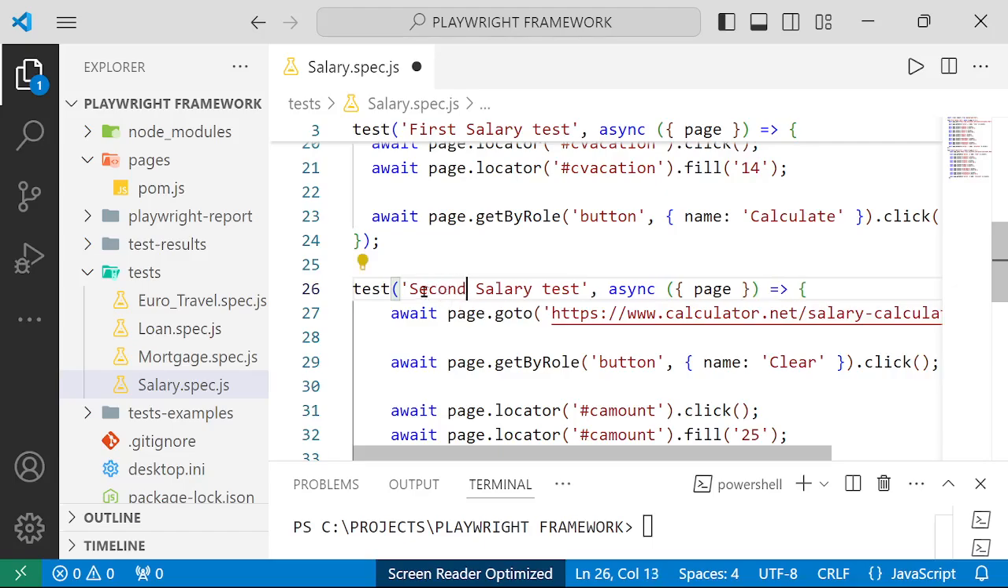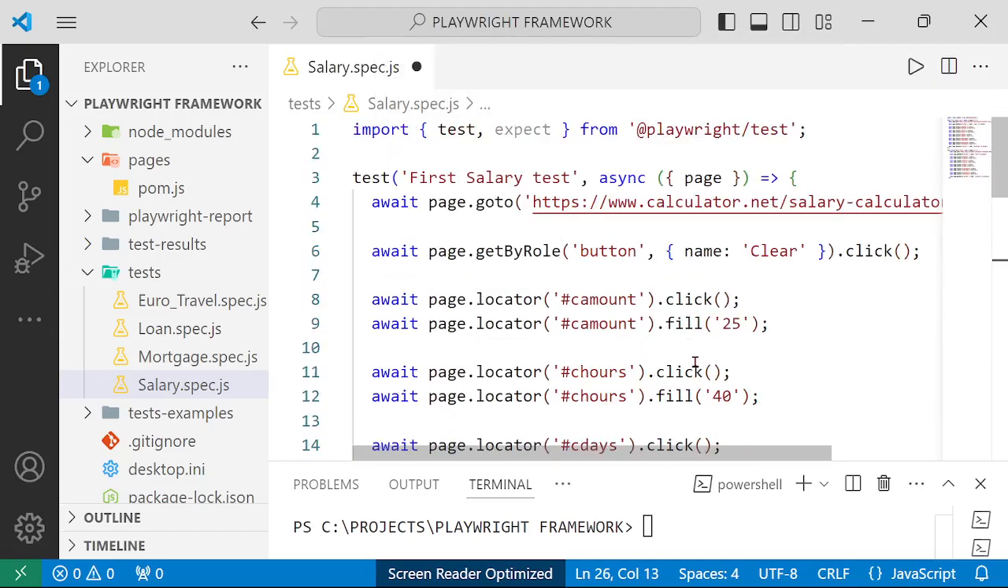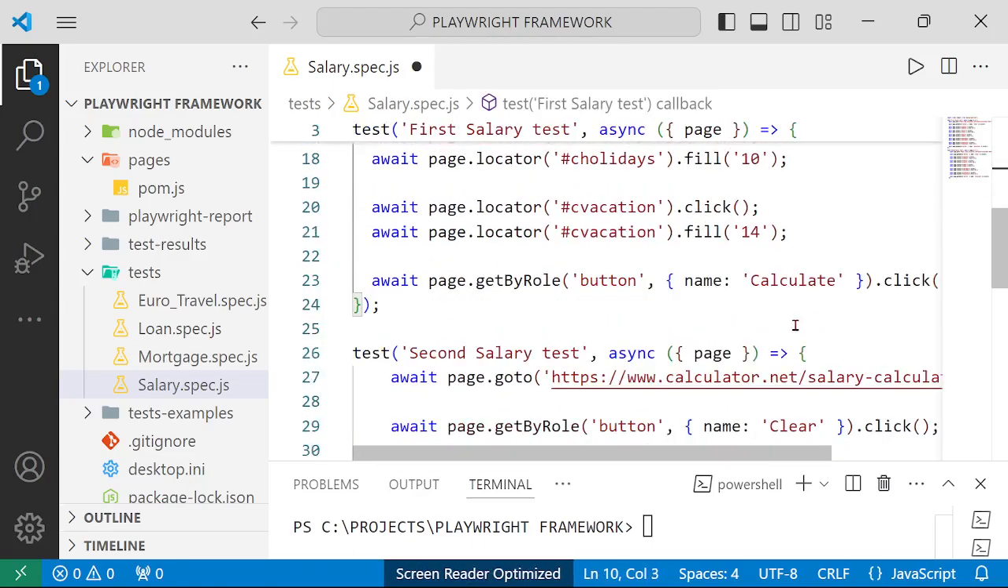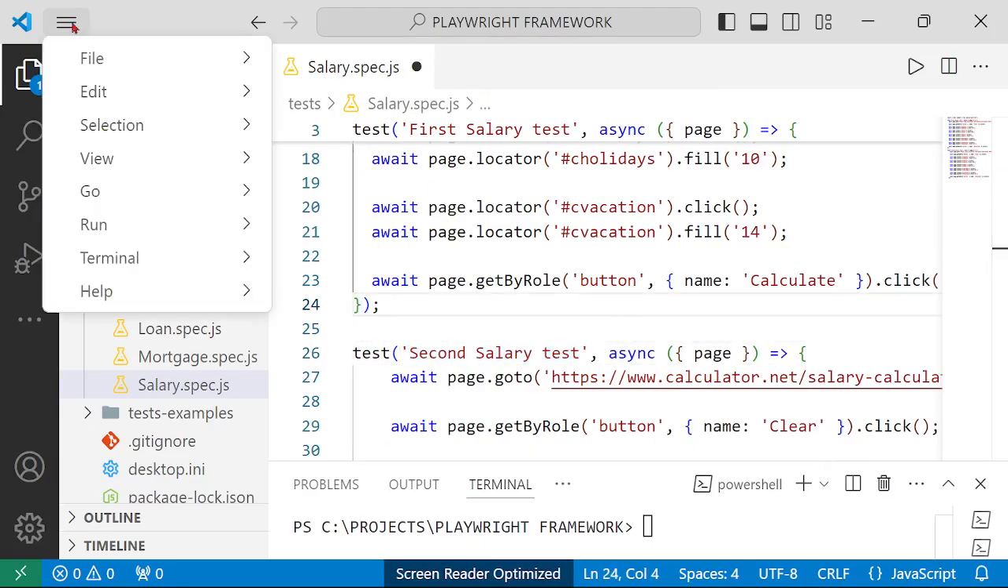If I don't change names, during execution I'm going to get a runtime error. So names of the tests are supposed to be unique. Okay, file.